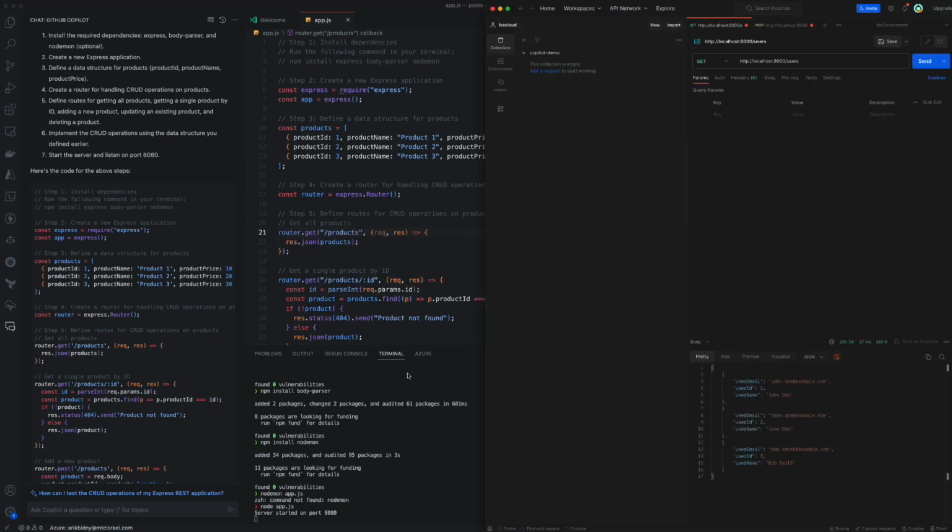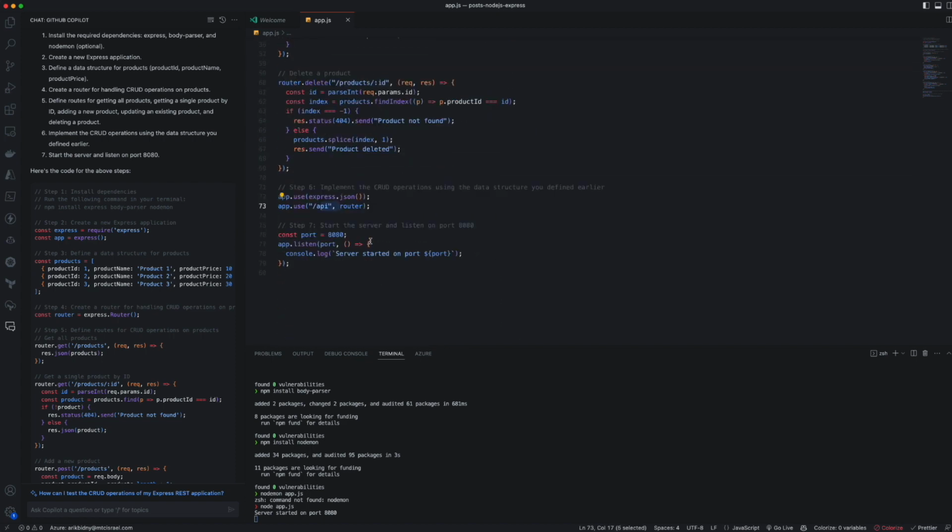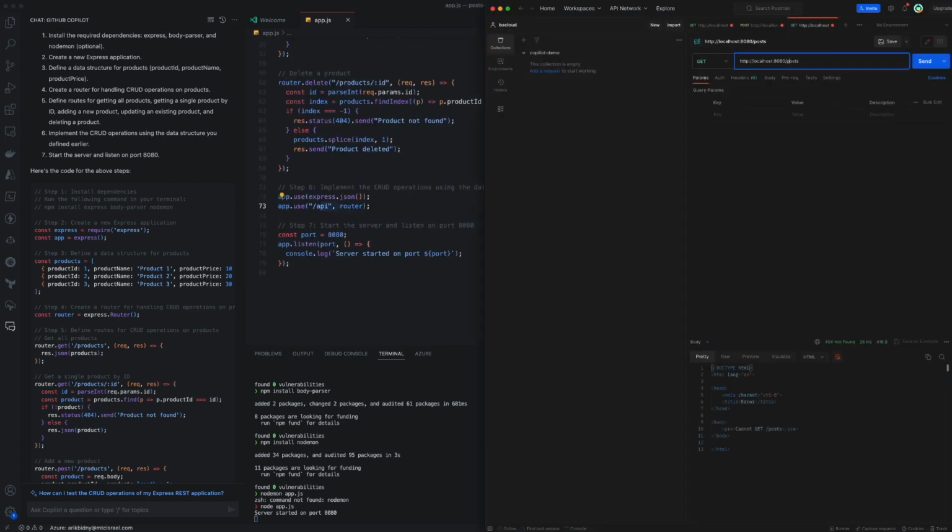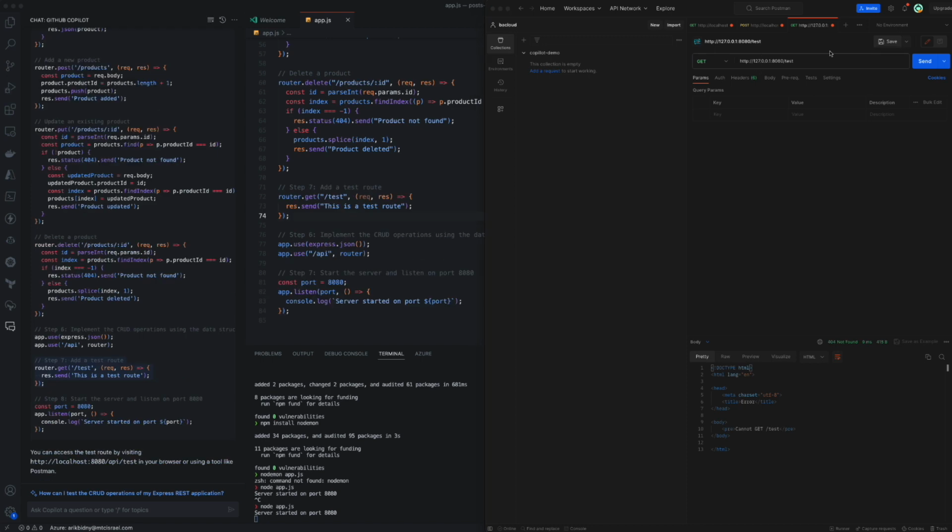Let's test it in Postman. Seems like I have some typo on the endpoint URL. So let's try it again, and send. Now it works and we see the products.